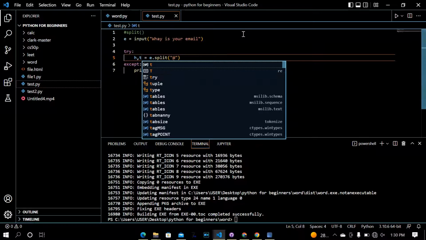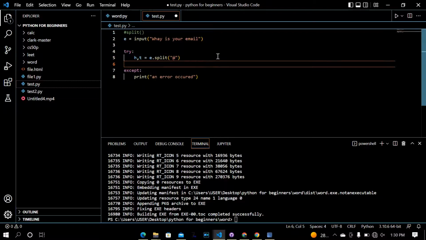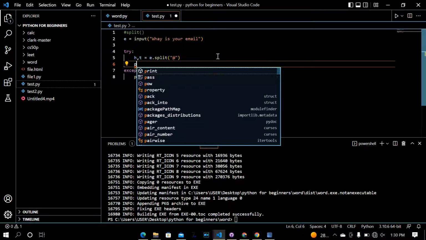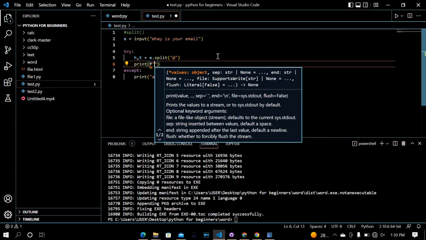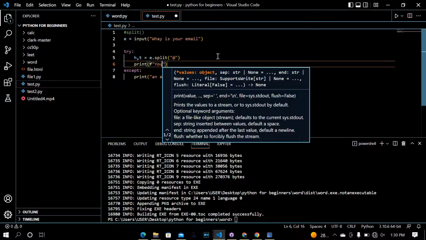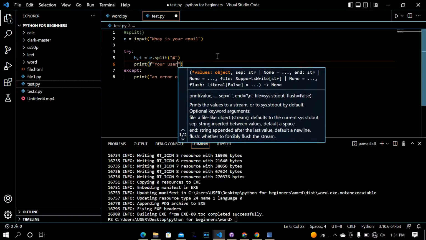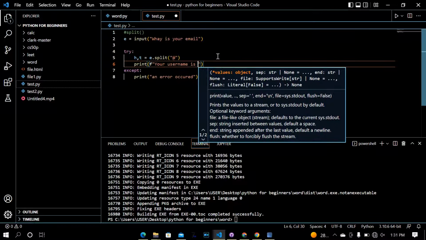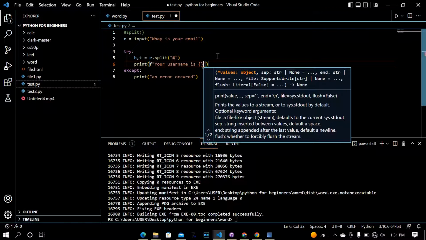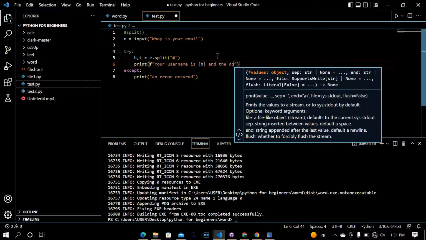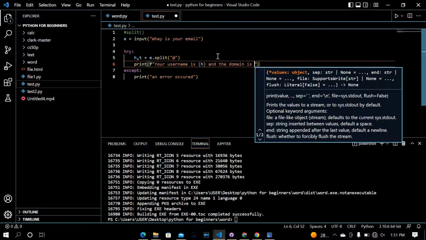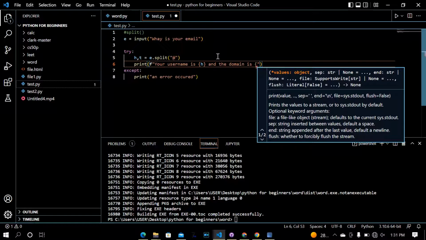After this, we want to print. We're going to use a formatted string. Your username is, now you know how a formatted string works. Curly braces, inside the curly braces we're going to pass h, and the domain is t.